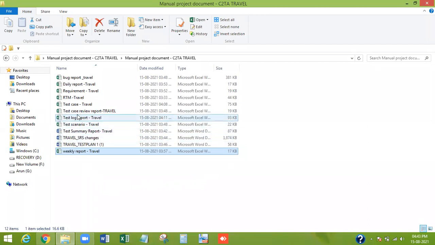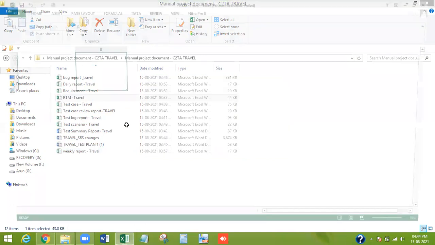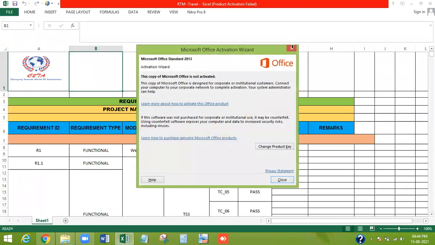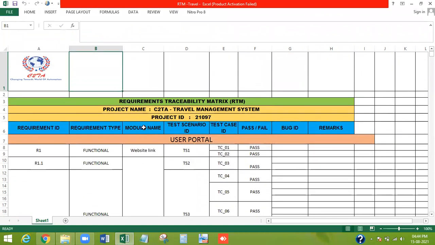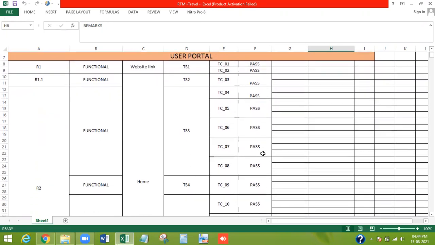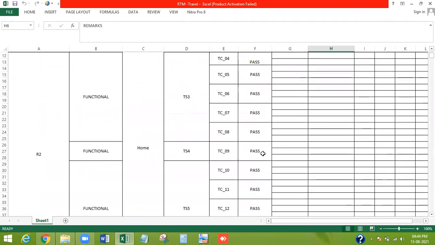And finally, we prepared the RTM also, the requirement traceability matrix, to track the requirements. As we all know, RTM is used to track the requirements right from the start phase to the end phase. Requirement ID, requirement type, module name, test scenario ID, test case ID, pass and fail, bug ID, and the remarks. We gave the requirement ID, requirement type, module name, the test scenario ID linked to that particular requirement, the test case ID linked to that requirement, and the status, pass and fail. So it is clearly mentioned here in the RTM.